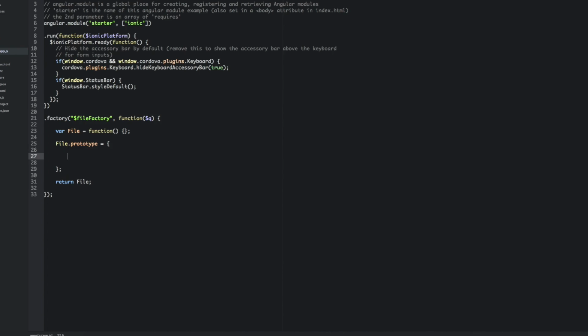So going back into the file prototype, let's start by creating a function that will get the parent directory of any given path. So we're going to say getParentDirectory function path. We're going to set up our promise. window.resolveLocalFileSystemURL, we're going to use that path that we're going to pass into the function, and it has a callback that we're going to use.